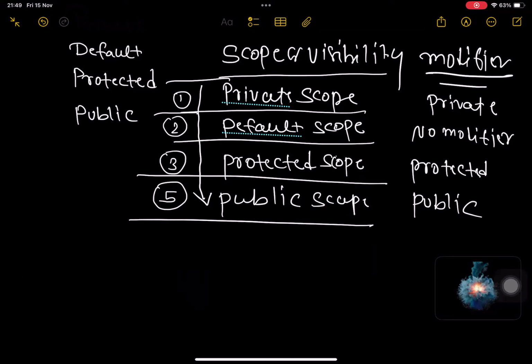If you ask which has the lowest visibility, in the sense that no one, only inside a class, can access, you will say private. Then a little bit of freedom, you give default. A little bit more freedom, protected. A little bit more, public.